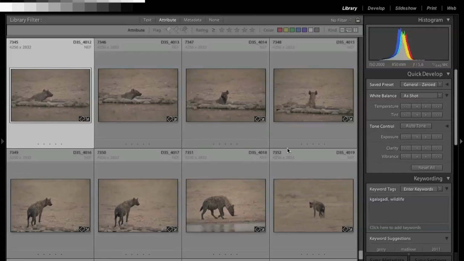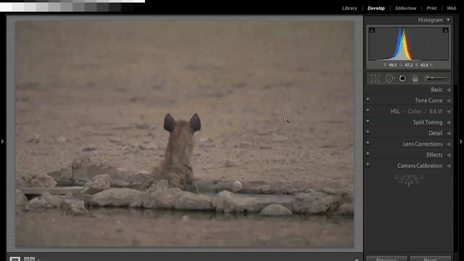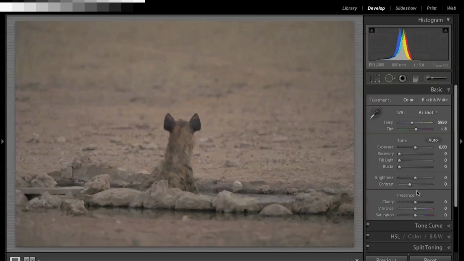So to start off with, let's select an image, and then we're going to go over to the Develop module. Click once. Now you'll recall, up until now, we've only been working on the right-hand side here. The basic adjustments, your exposure, brightness, contrast, we've done a bit of sharpening and so on.